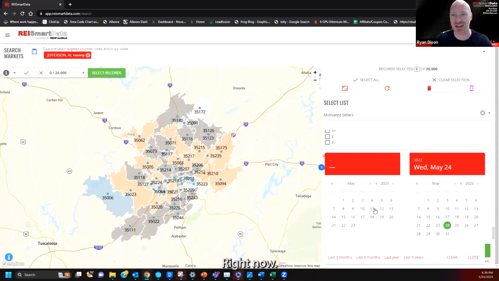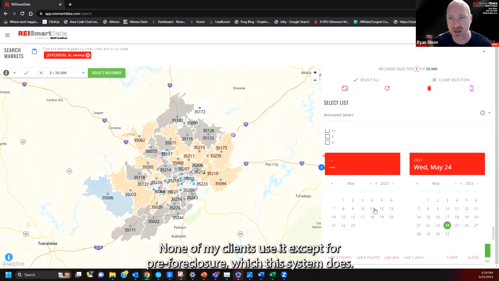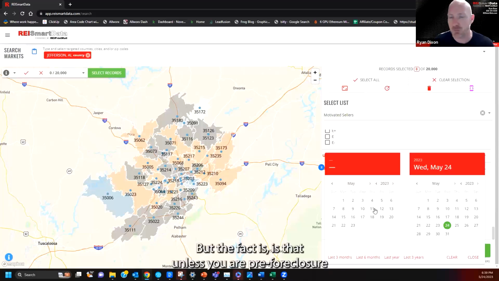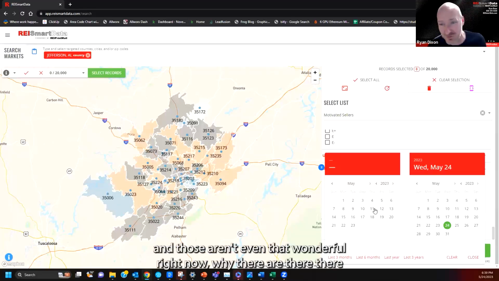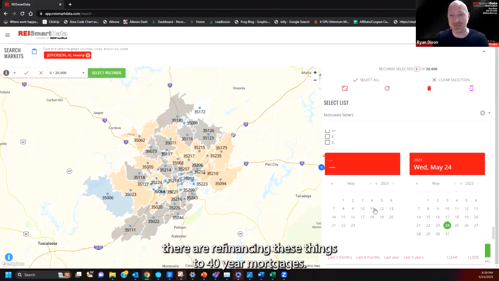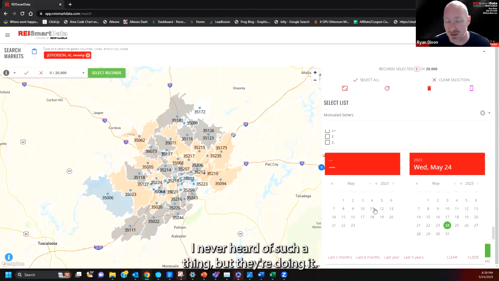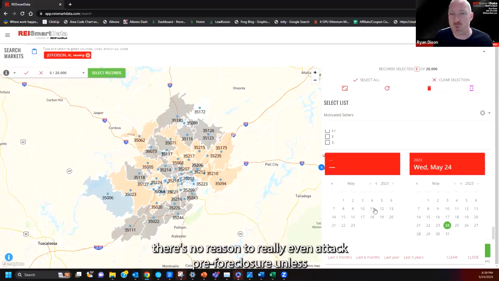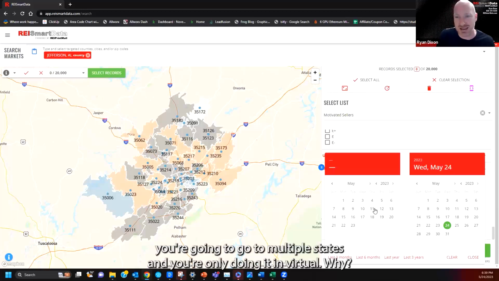None of my clients use it right now except for pre-foreclosure, which this system does. You can just click pre-foreclosure. It's that easy. But those aren't even that plentiful right now. Why? They're refinancing these things to 40-year mortgages. I'd never heard of such a thing, but they're doing it. So there's no reason to really attack pre-foreclosure unless you're going to go to multiple states and you're doing it virtually.